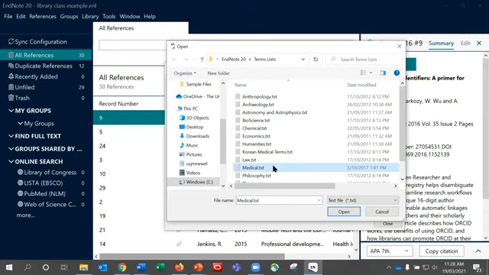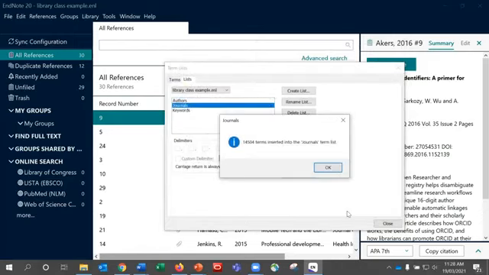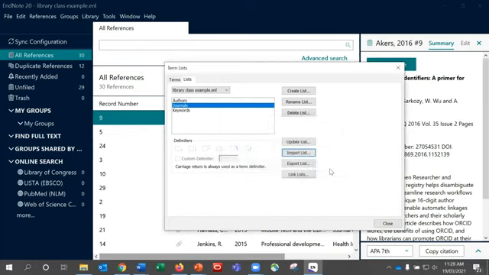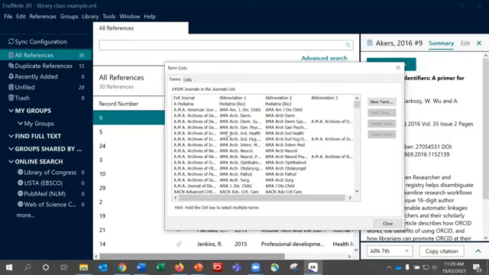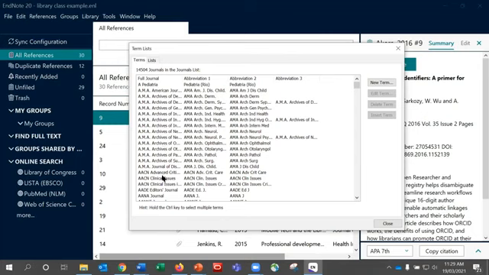Also note that some lists are much larger than others. For example, the medical one has about 14,000, whereas the law one has about 1,000. That's just the nature of that particular discipline. So once you've selected it, click on Open, and as soon as they're inserted, EndNote will give you a message to confirm that. If we now go back to our Terms tab, we can now see our term list with the full information.